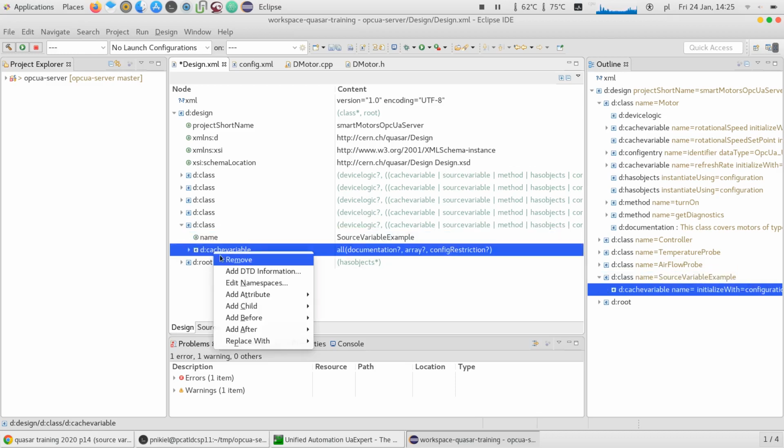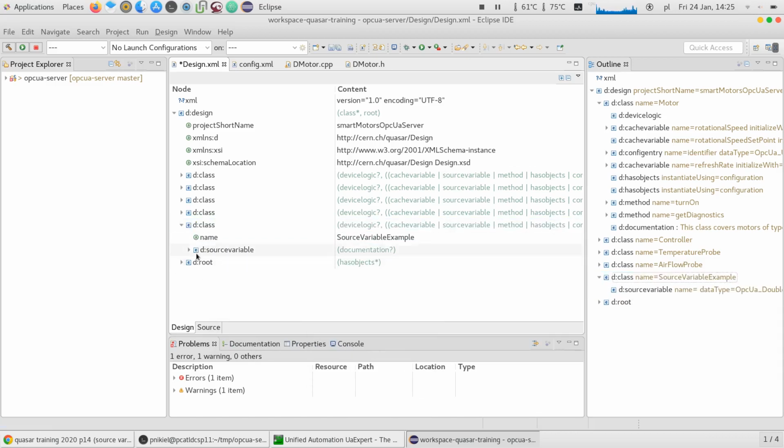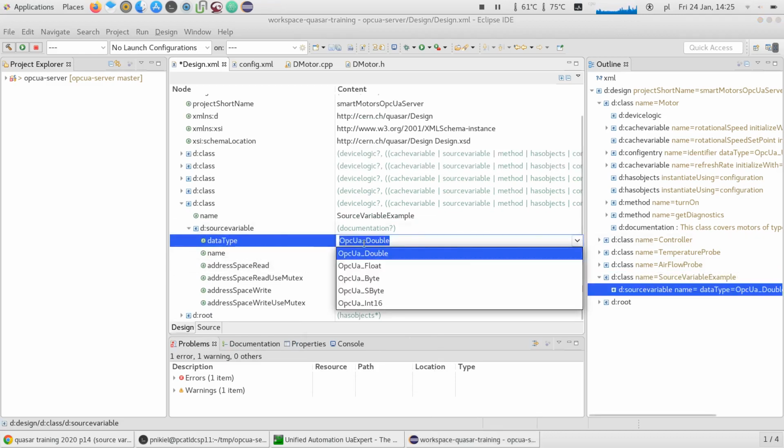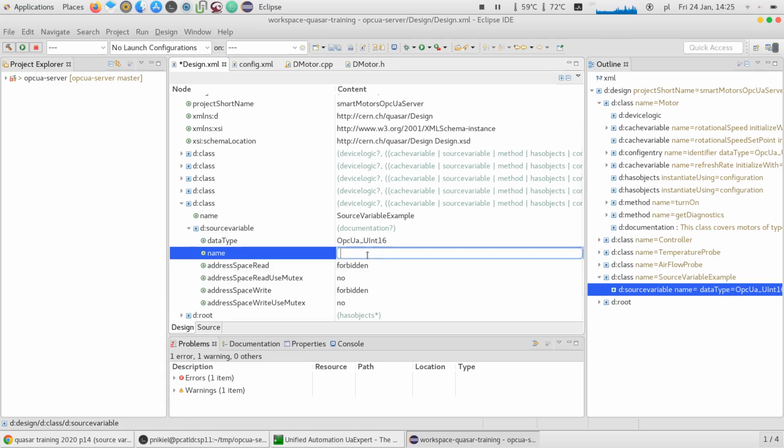And there, of course, I want the source variable. I thought it would be a nice incrementer, so whatever integer could make sense. I call it counter, and then I have to fill those four things: whether I can read, whether I can write, and whether to synchronize those things. We'll skip synchronization, it's not really relevant at this stage, but for address space read and address space write.